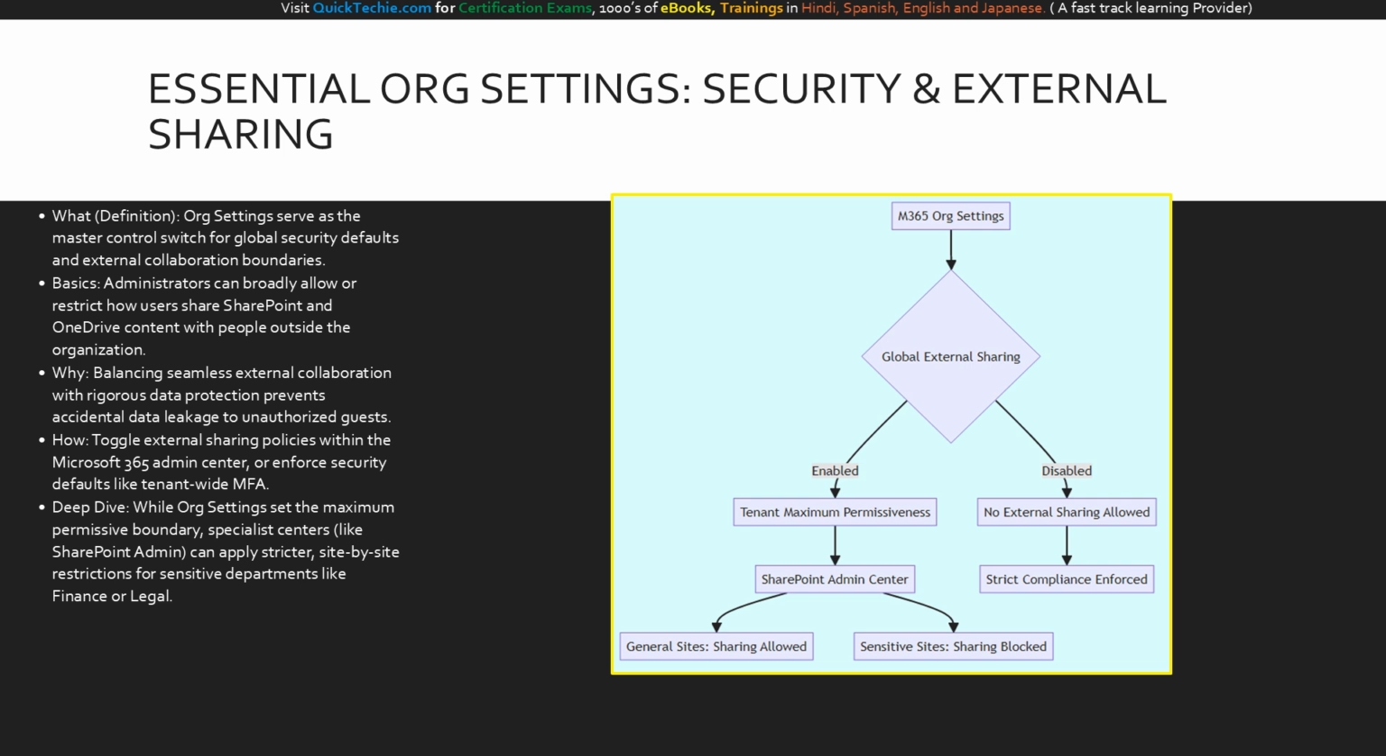Let's trace the permissions hierarchy in this flowchart. It starts at the top with M365 org settings. If global external sharing is disabled, the path stops: strict compliance is enforced tenant-wide. However, if enabled, it establishes the tenant maximum permissiveness. The policy then trickles down to the SharePoint Admin Center, where administrators make granular decisions. They can leave general sites open for sharing, while explicitly blocking external access on sensitive sites. This proves that org settings set the boundaries, but service-level controls enforce the precision.